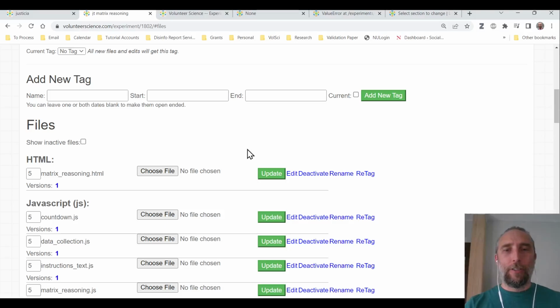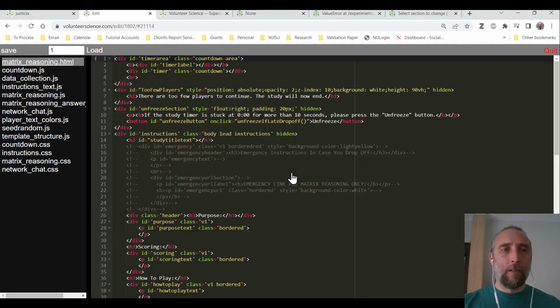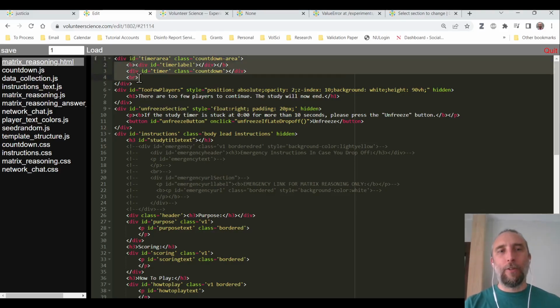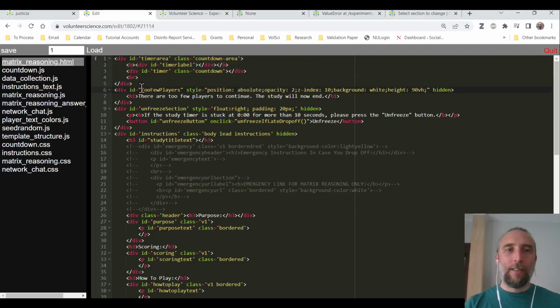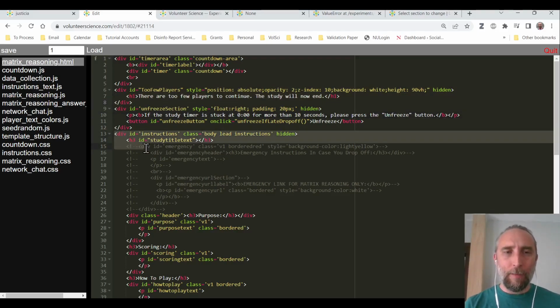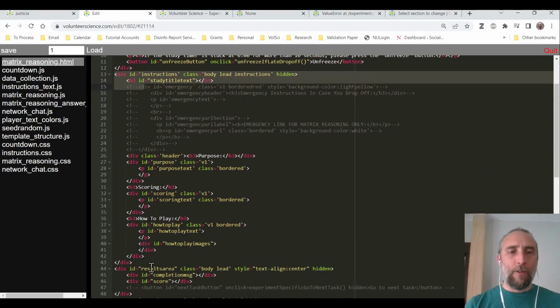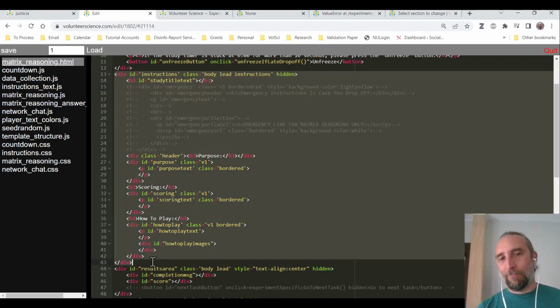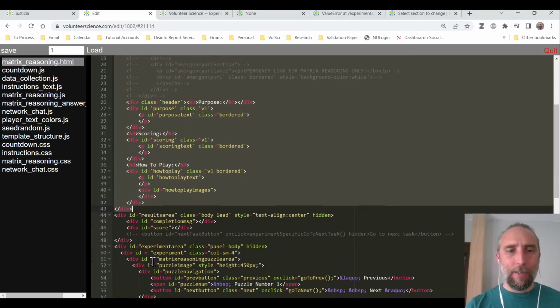Okay, so the file structure. Let's just go ahead and dive in here. We have one HTML file which controls all of the interfaces. This controls the little bar at the top of the timer. This is the message if there are too few players. Unfreeze section, don't worry about that. I should go ahead and remove that from the template. This is the section for instructions, so all the instructions get put in here.